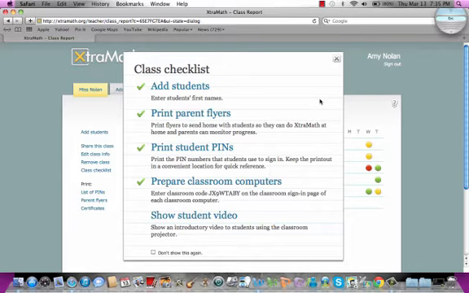The checklist also tells you how to set up the classroom computers, so the students automatically sign in to the right teacher. Here, where it says down here, Prepare Classroom Computers, there is a classroom code that you will put into the computers in your classroom, and that's how your name will show up on the Classroom tab.